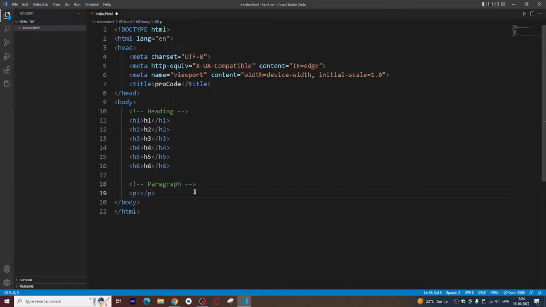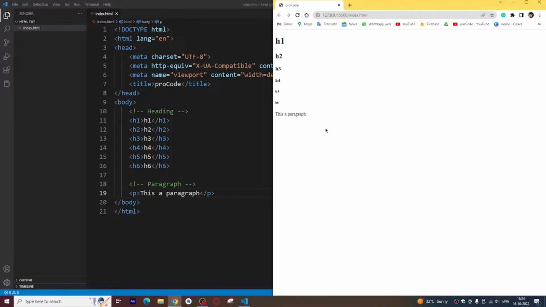Now in a paragraph, whatever you type will be printed on the web page. So if I type in, this is a paragraph, then save it and see. You can see the text is printed.